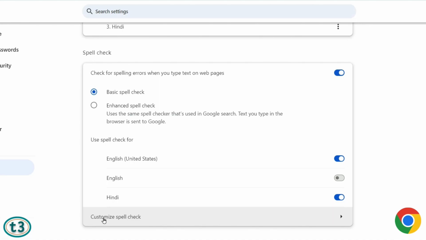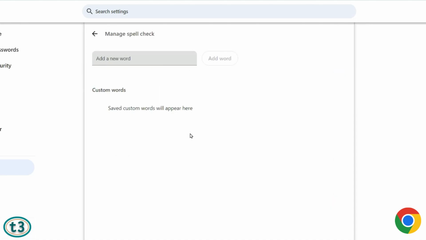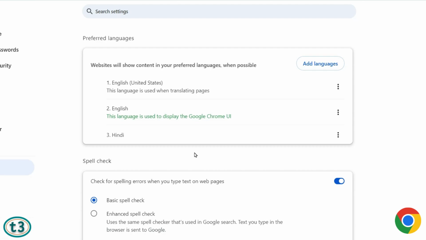And then finally we have this customized spell check. For example, you might be typing your own name and Google will keep showing it as an error. In that case you can write your own name and just add it, so then you are not going to get any warning for this word or your name. So that's how we work with the spell checker.